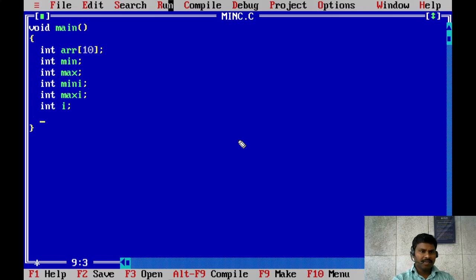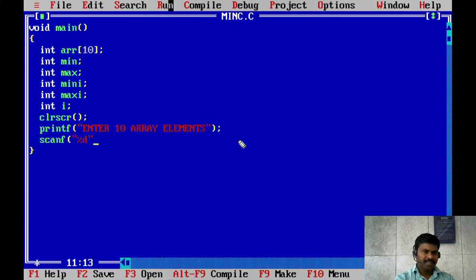Next, I am using CLRSCR here to clear the screen and ask the end user to scan the array elements. So printf enter 10 array elements. And scanf %d. How many elements do you have to scan? ARR of 0 to ARR of 9. Here I am writing a loop: I equal to 0, I less than 10, I plus plus, from 0 to 9.